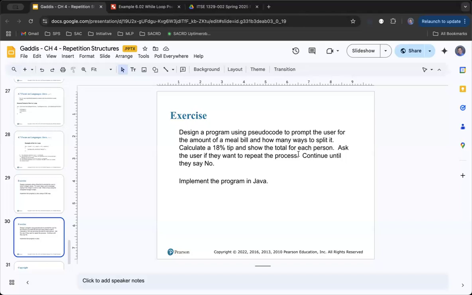Okay, and then I'm going to ask you if you want to repeat the process, and if you say yes, then I'll continue. This says continue until they say no, so we'll just interpret that as saying anything other than yes is going to be a no. And then we'll keep going. So there'll be a while loop around this whole calculation so that we'll just continue to run the program until the user says that they don't want to do this anymore.